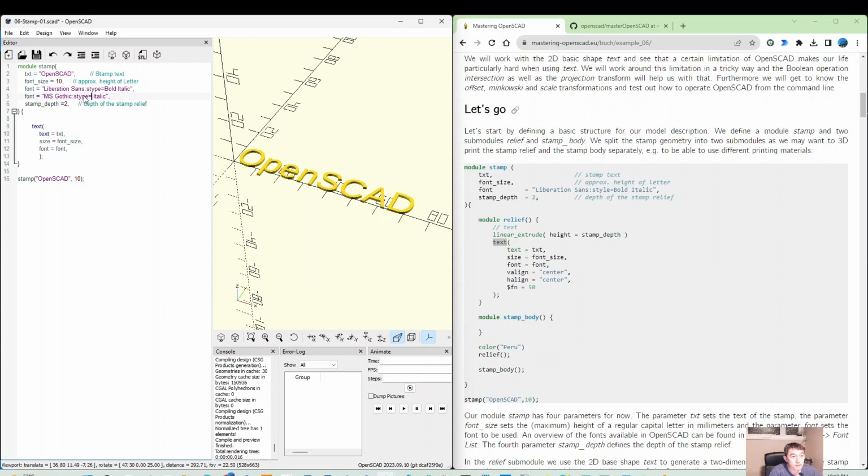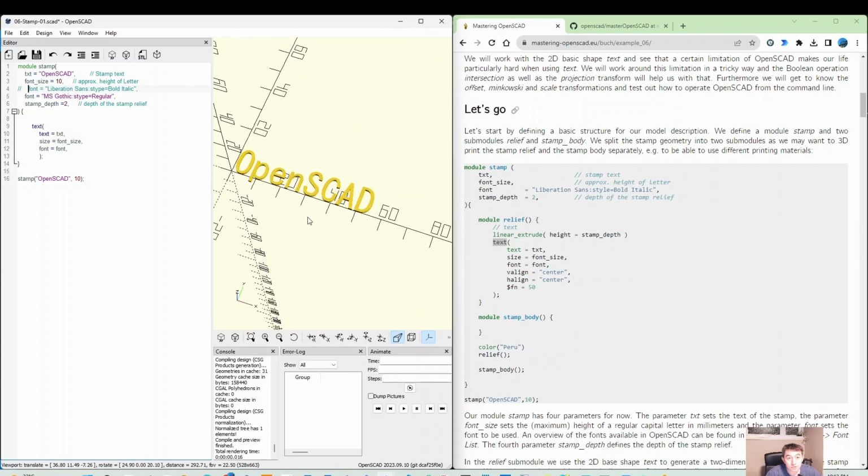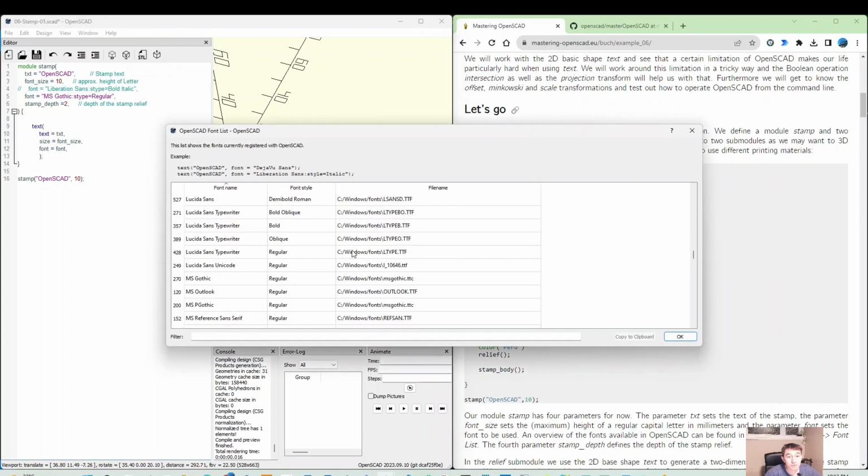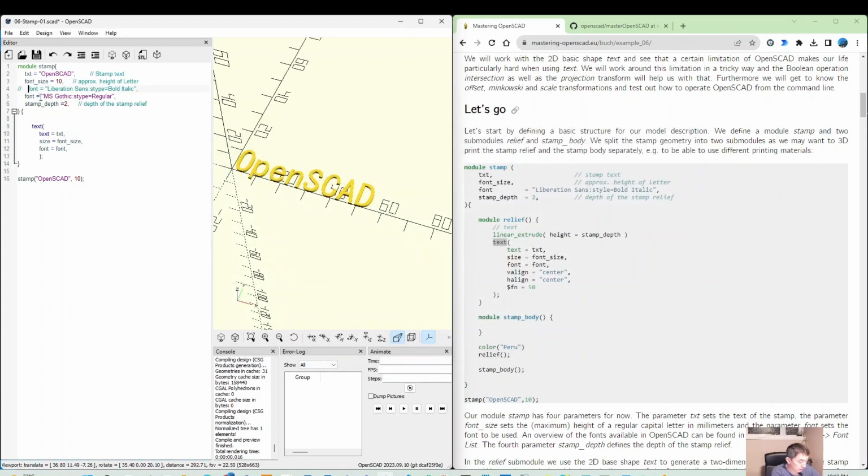Just regular. And I comment this one. You can see, actually you can change your font. If you don't know which one, just come to the list and you can find all kinds of fonts that you can choose from in OpenSCAD. So let me comment this and uncomment the default one, just to let you know you can manage it by those parameters.